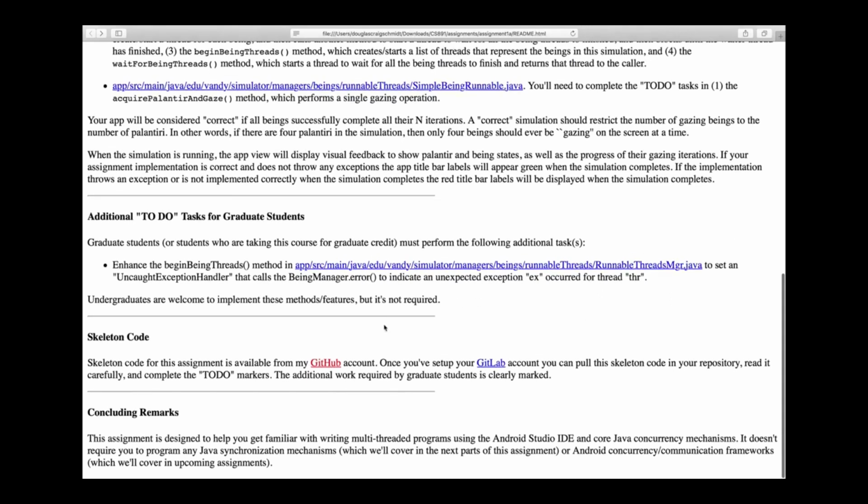You can get all this code from my GitHub account. Once you've set up your GitLab account, make sure you use GitLab to store the code. It needs to be private in order to abide by the Vanderbilt Honor Code. And then, of course, you'll go through and fill in the to-do markers.